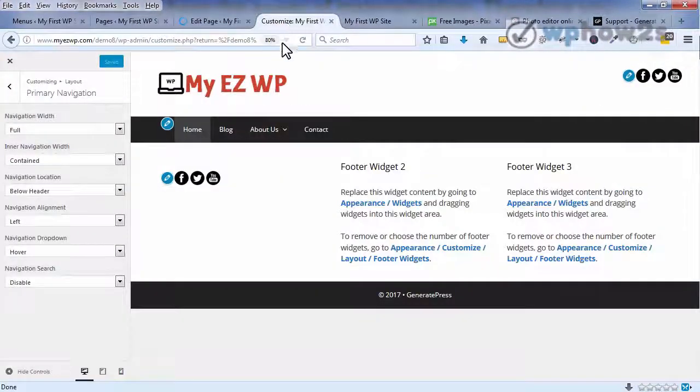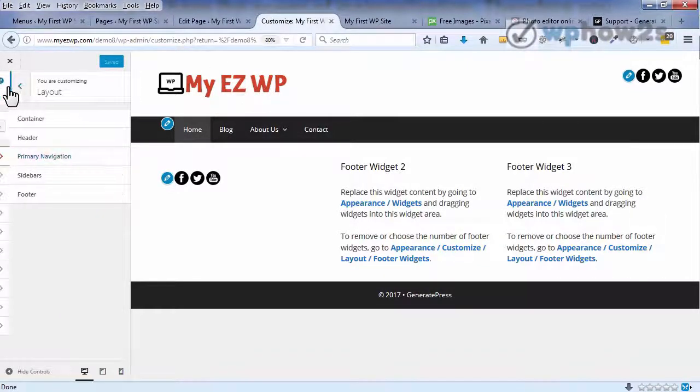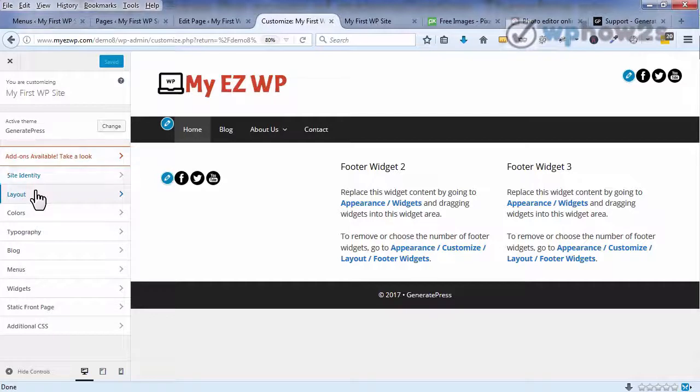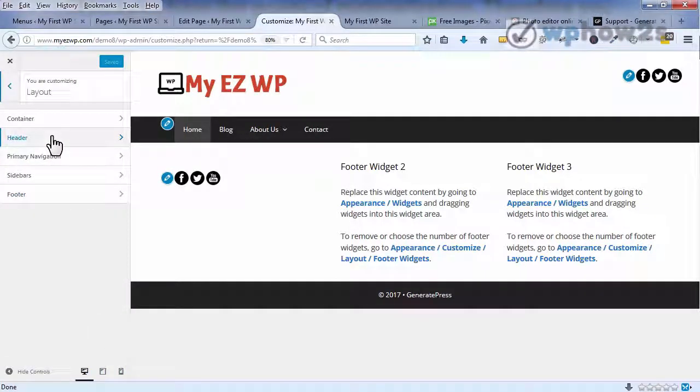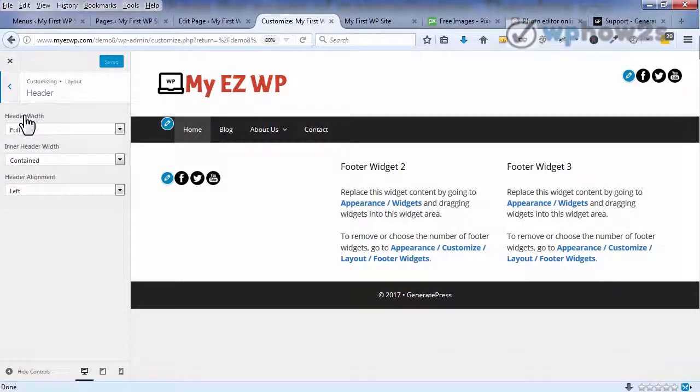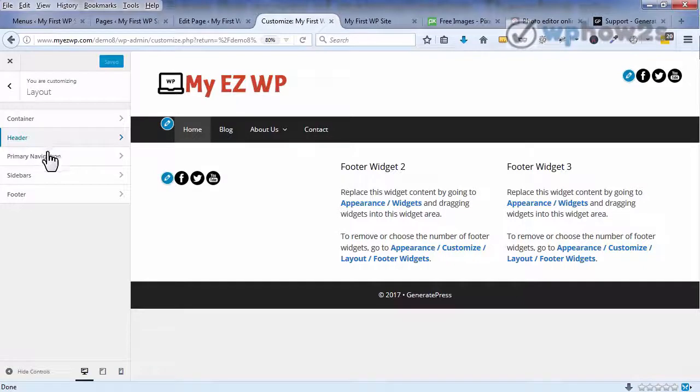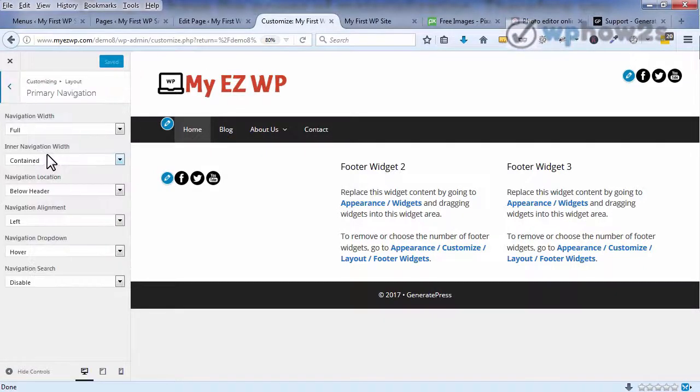And then we're going to go over to the customize section. I'll go back a couple here, and you'll click on layout. Then we're going to click on header. And you're going to make sure that the header width says full, not contained. I've already changed it on this page. So full width, and then select primary navigation and make sure it says navigation width full on that, not contained too. If you have to change it, of course, you're going to click save and publish, but I've already done so.